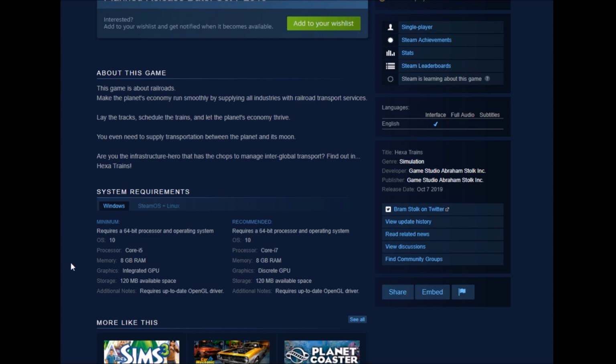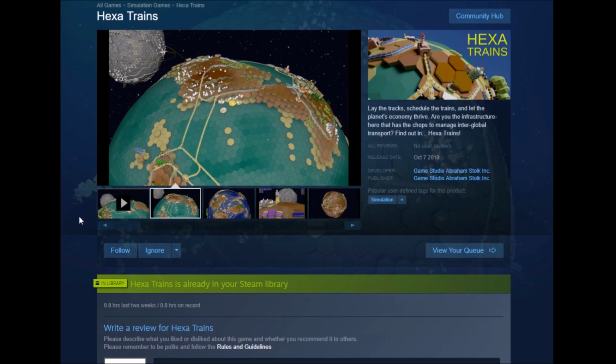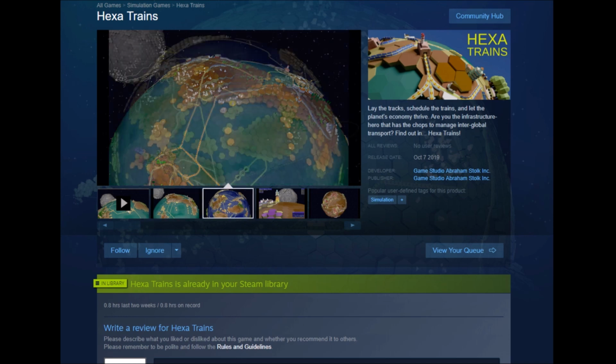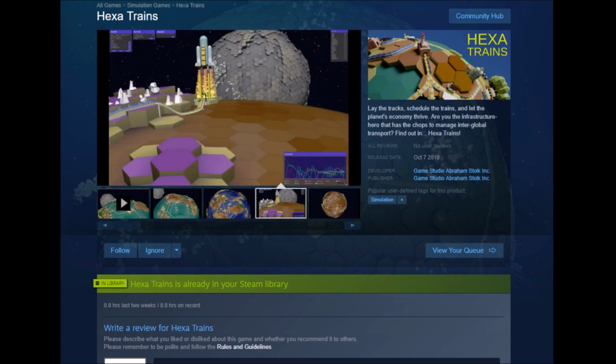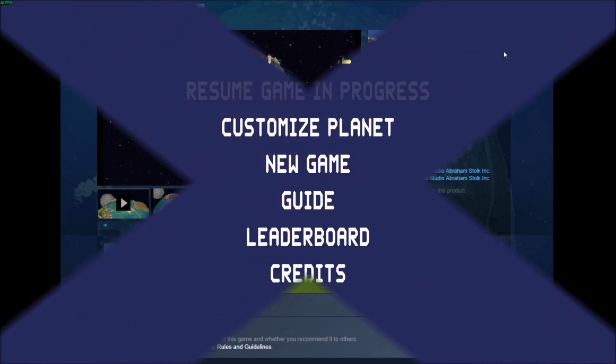So very basic. As you can tell from the screenshots, the graphics style has a very unique quality about it. And as you zoom in on the game world, it really starts to come to life, particularly as we get more and more trains up and running. So that'll take care of our introduction. Now let's move into the game.